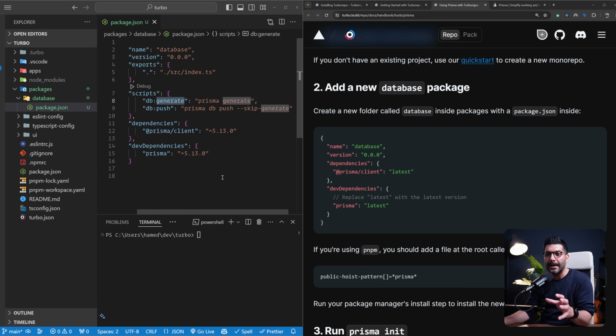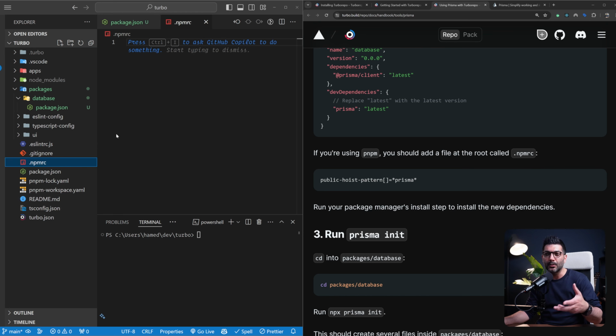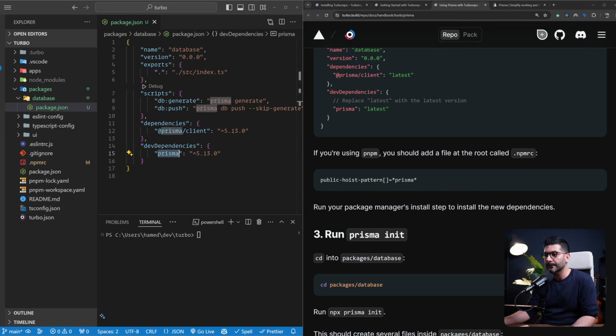Now this package or this workspace has two dependencies. One is Prisma client, and the other one, as a dev dependency, is the Prisma package itself. Now, a little side note here, if you're using pnpm like me, you have to copy this code into an .npmrc in the root of your application. If you have followed along with me by creating a monorepo from scratch, you should see this file already generated for you. So you can just copy this here and close that off.